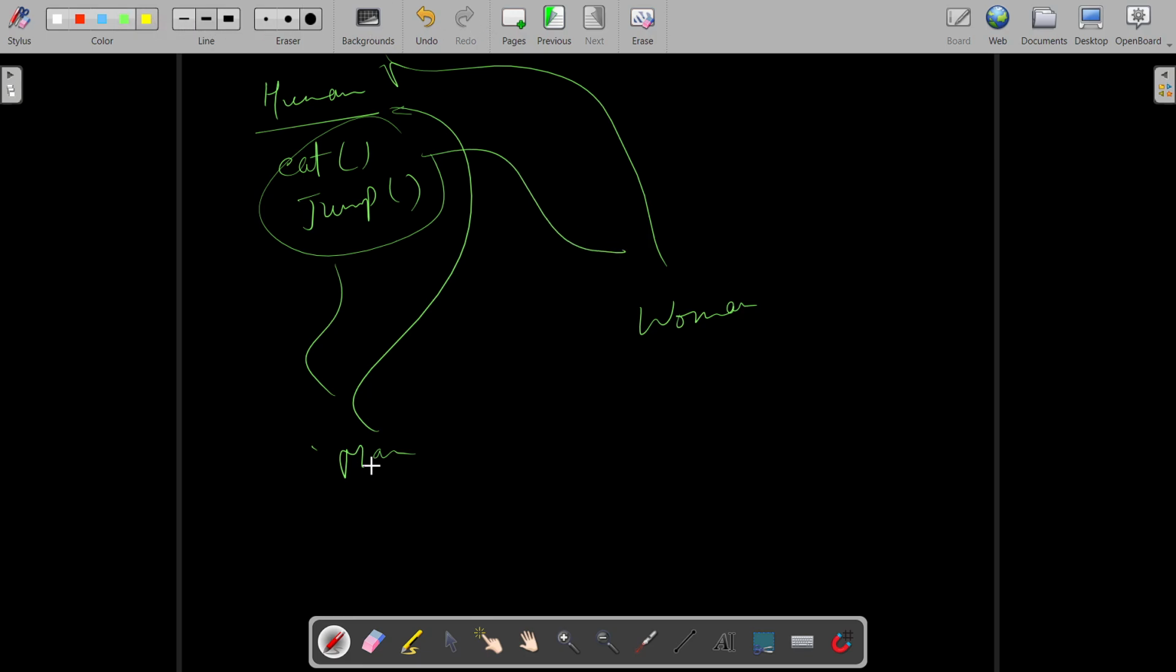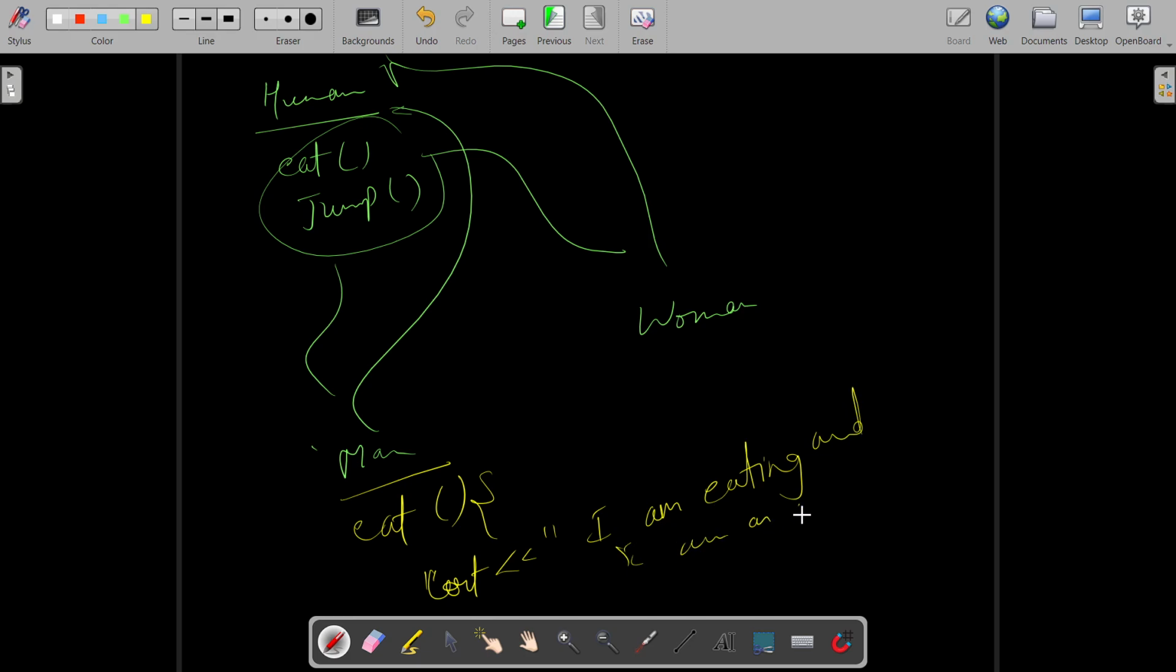But now what if I define one more eat function inside this men class, and I give it a different message: I am eating and I am a man. If I try to call the eat function now, then this eat function is going to get called, not the eat function in the human class. So yeah, this was function overloading.